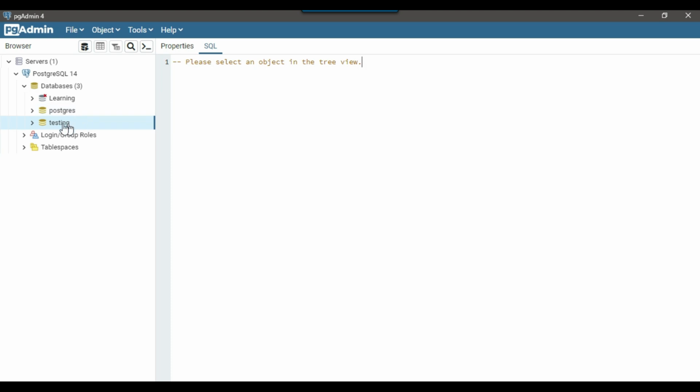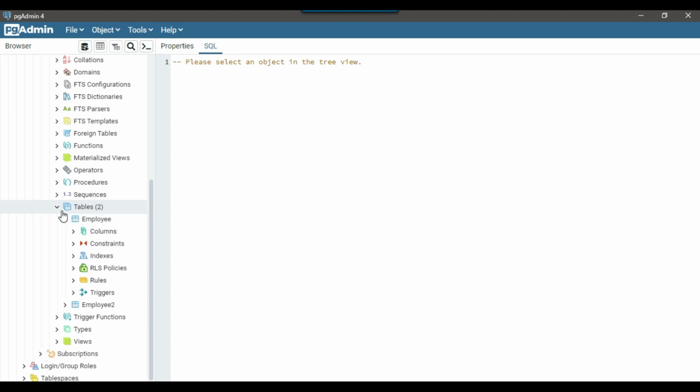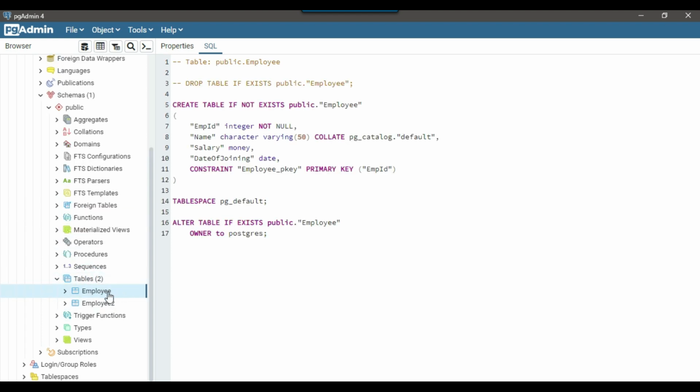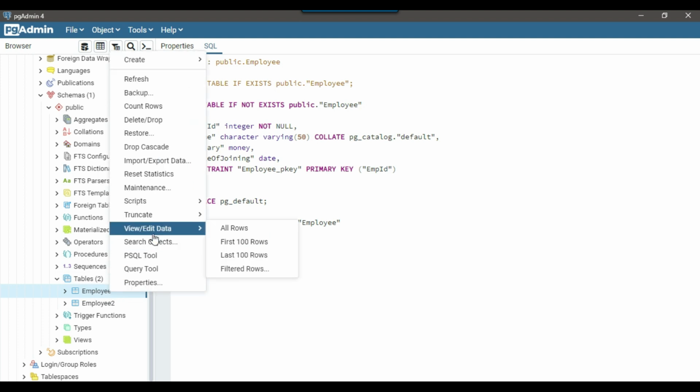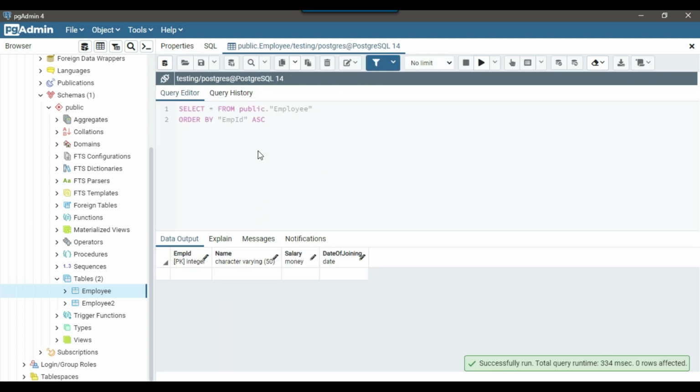So I have three databases here, and the tables in which I will be inserting data exist in the testing database. So let me expand the testing database and then expand the schemas, and under schemas I have two tables, employee and employee2. If you want to check how much data exists in the employee table, we can right click on the table, go to View, and click on All Rows. It will show you how many records exist in this particular table. You can see that the query ran and it doesn't contain any data, so the table is empty. Now let me try to insert some data into the employee table.